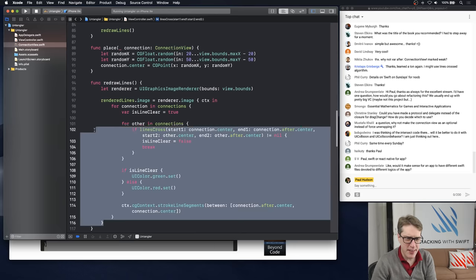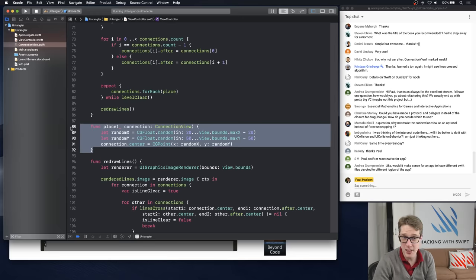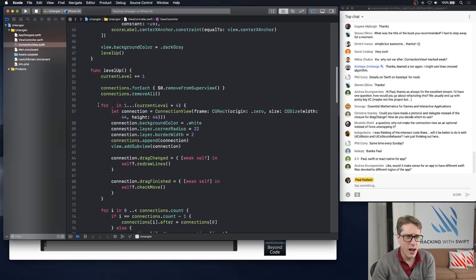Rendering images, I wouldn't take that out. That's absolutely fine. Placing, this could go out. That's just placing views. You could put that into the connection view directly and say, hey, connection view, place yourself. And it would decide where to go inside a remit of a bounds. That's fine. That could come out. Leveling up.